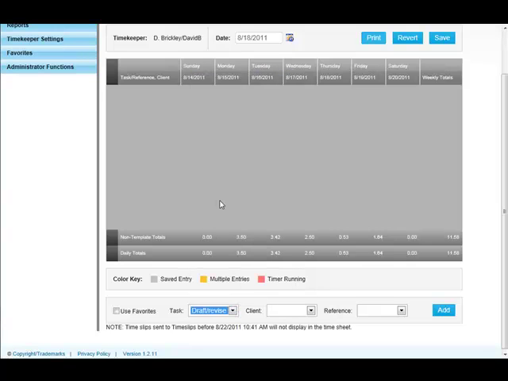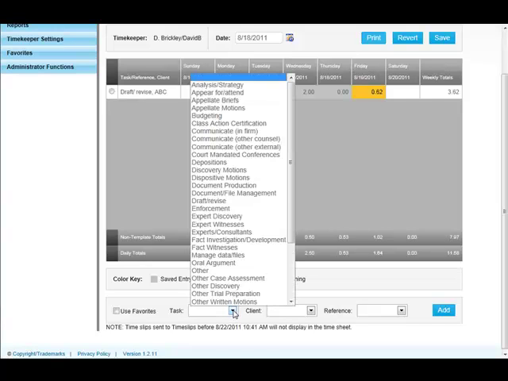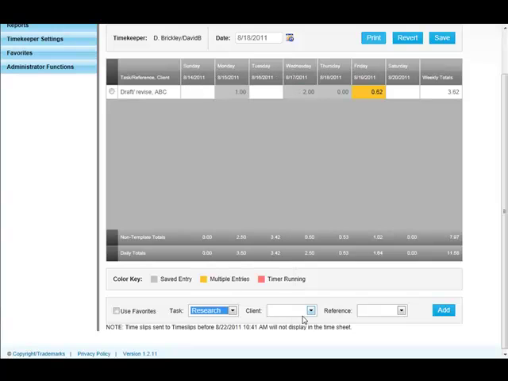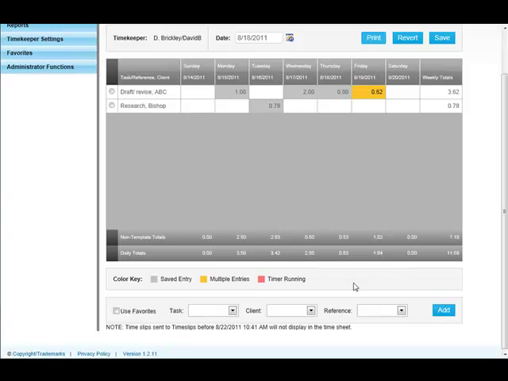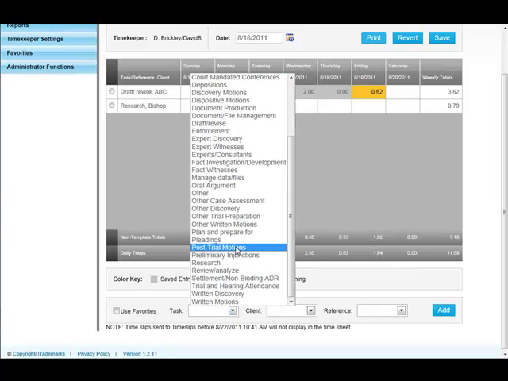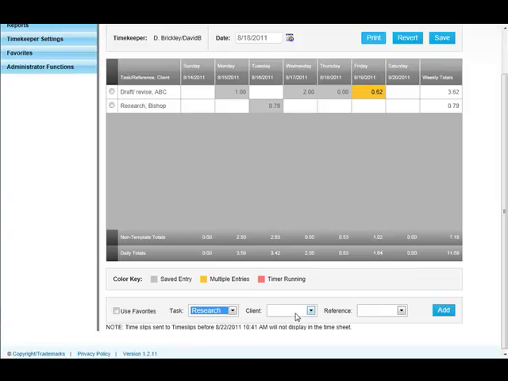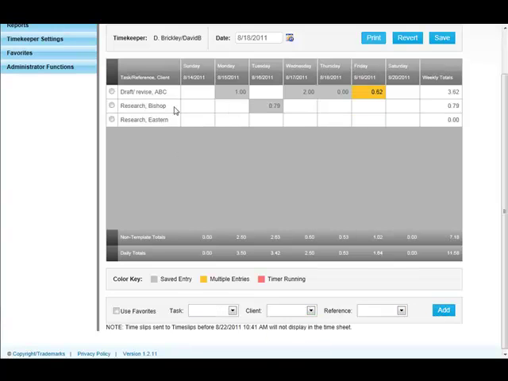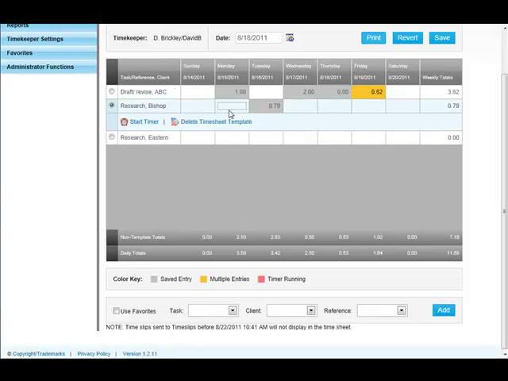I pick a task, then the client that it goes with, and a reference if there is any. Okay. Okay, now that I have my template set up, I can go in and start adding time.